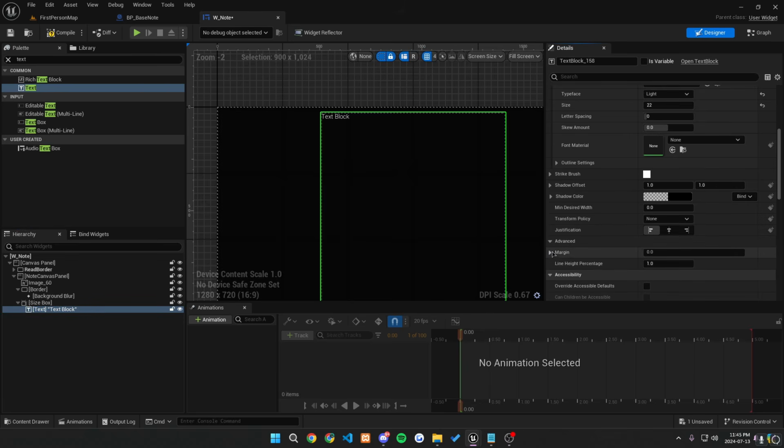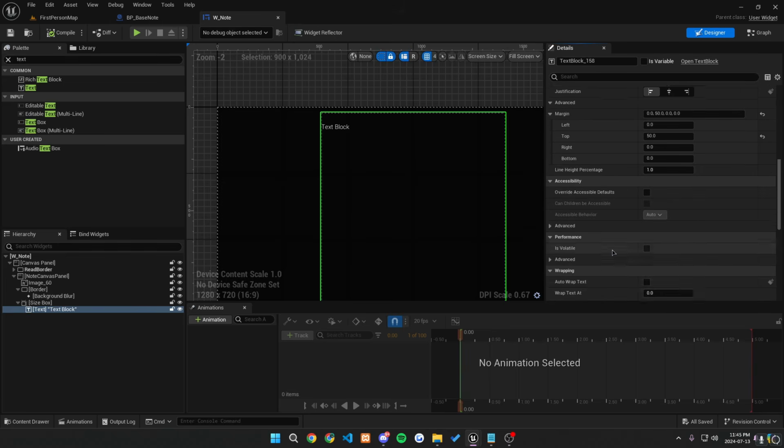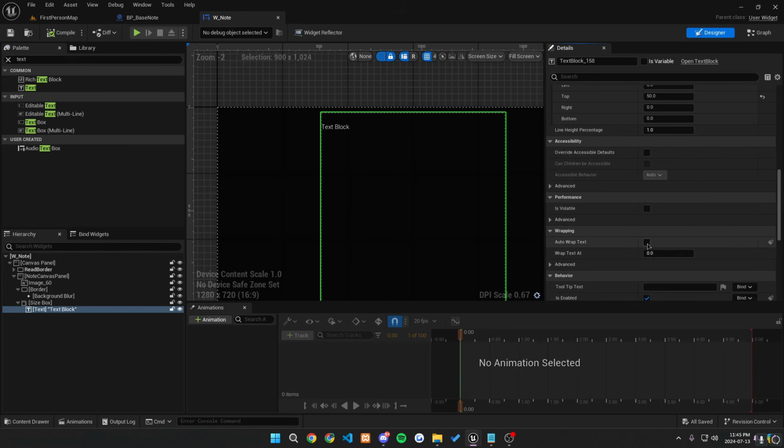Right here, you go under advanced and then go to margin, and on the top, let's just change that to 50. So it's a little bit of a gap between right there. And then let's scroll up to where you see text. Let's click on this bind and just make it the note text so it automatically updates every single time. And one important thing also is to scroll down until you see auto wrap text. Let's make sure we have that as true, and let's make sure that we set this to a variable. We can just call this note text in widget, just so we don't get confused.